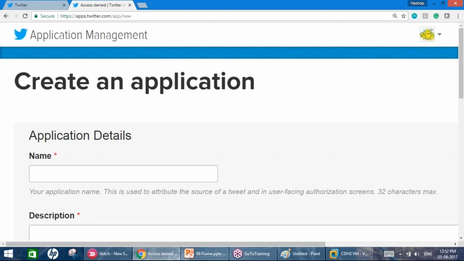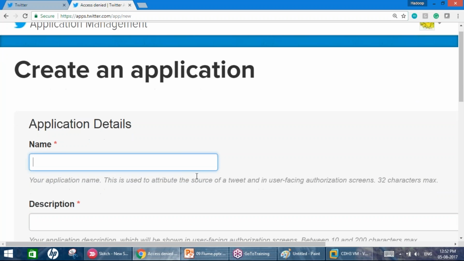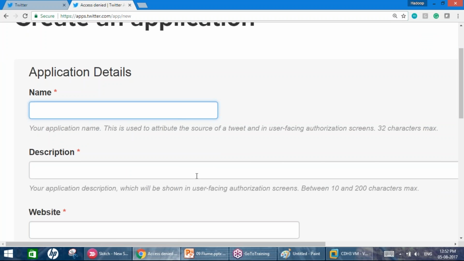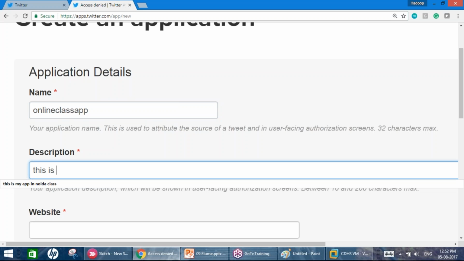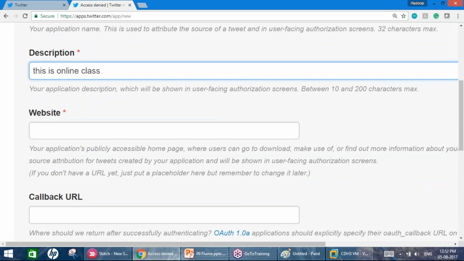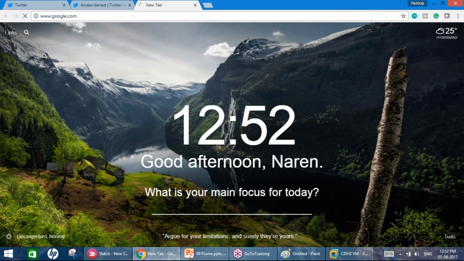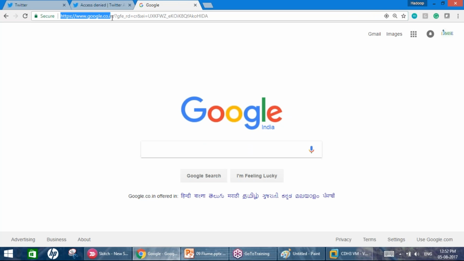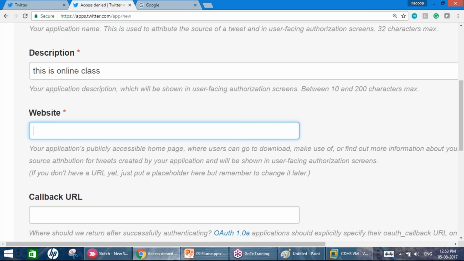Click on that. Then you have to give your application name. Here I'm giving online class application. You can give any description, and you have to give any website name there. Here I'm giving http google.co.in.